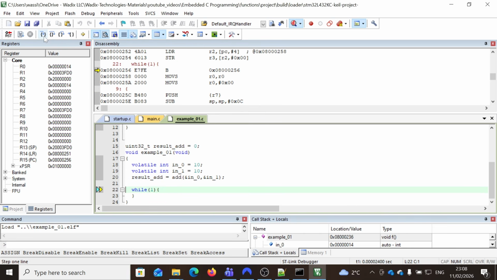And finally, we'll execute our program, and we are out of our C function. And the result should be 20, so in hexadecimal it is 0x14.